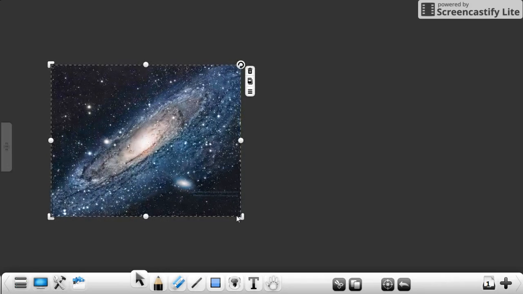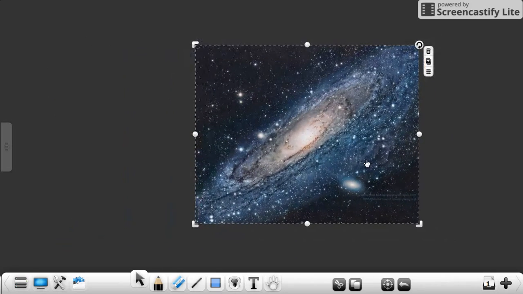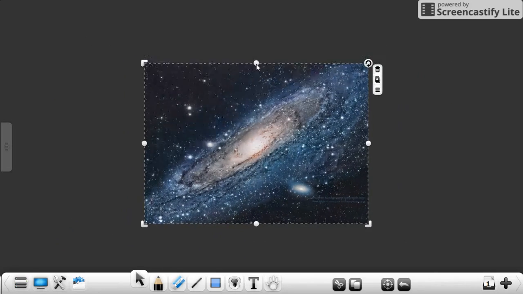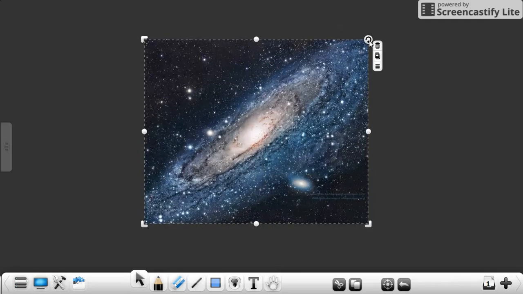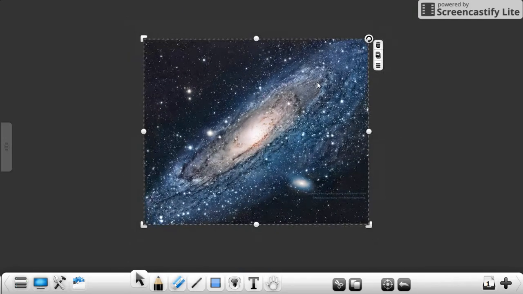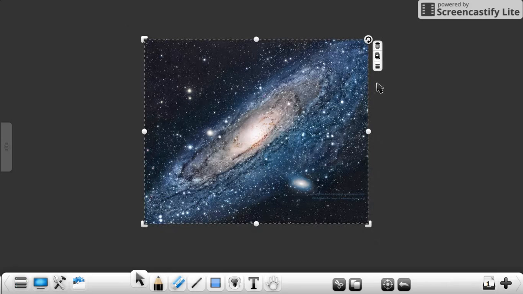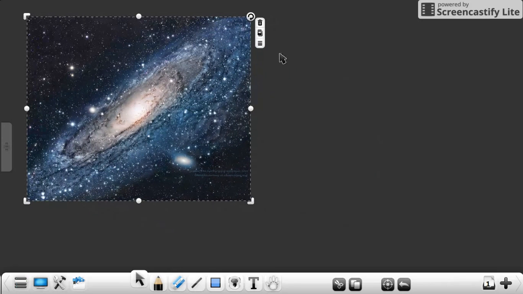First thing you can do is resize the photo. Using your Select tool, you can shrink a side of it. You can resize altogether or even rotate the photo. Over here you have a couple different options on your toolbar.